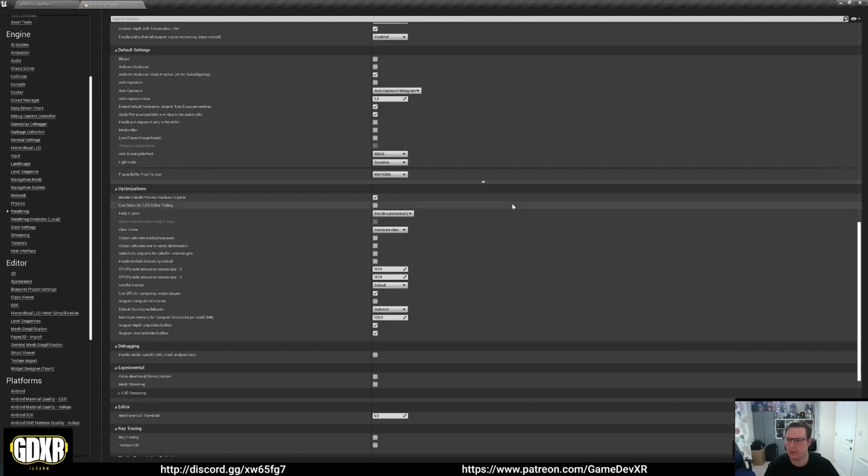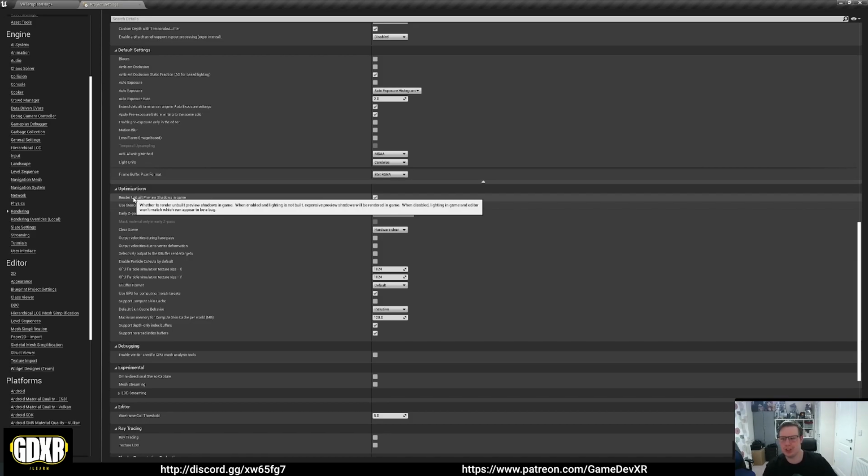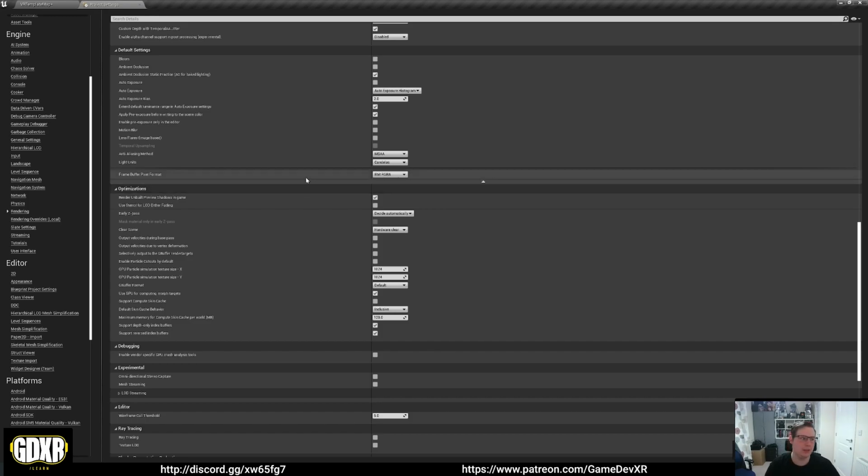So now we get down to optimizations. And what we're going to do here is uncheck render unbuilt preview shadows in game. It says here, whether to render unbuilt preview shadows in game. When enabled and lighting is not built, expensive preview shadows will be rendered in game. When disabled, lighting in game and editor won't match, which can appear to be a bug. I do this because it reminds me when I put the headset on that I need to build my lighting and that there are issues there, because you should always build your lighting with the Quest. You should always use built lighting basically. So we're going to disable this one.